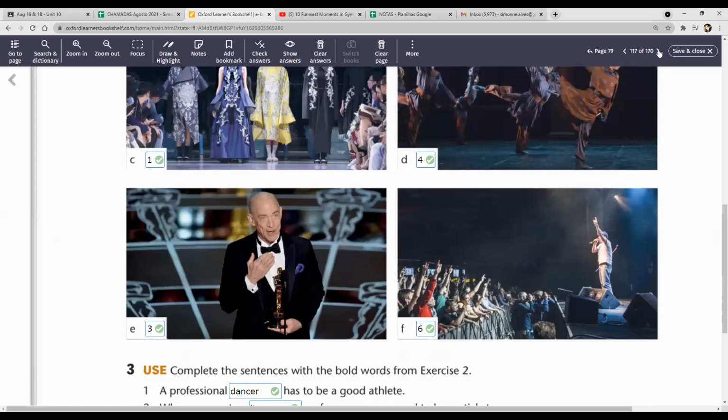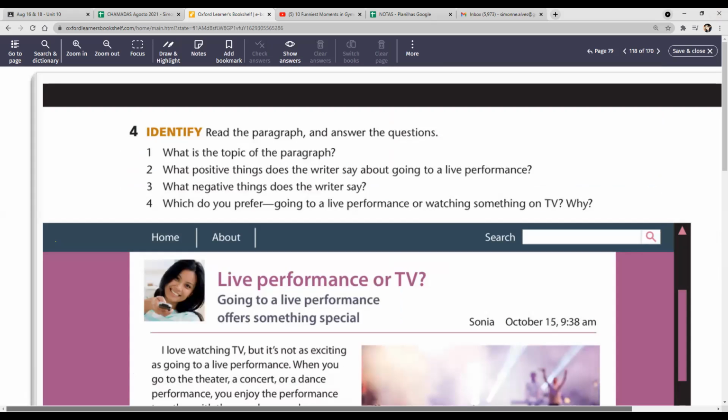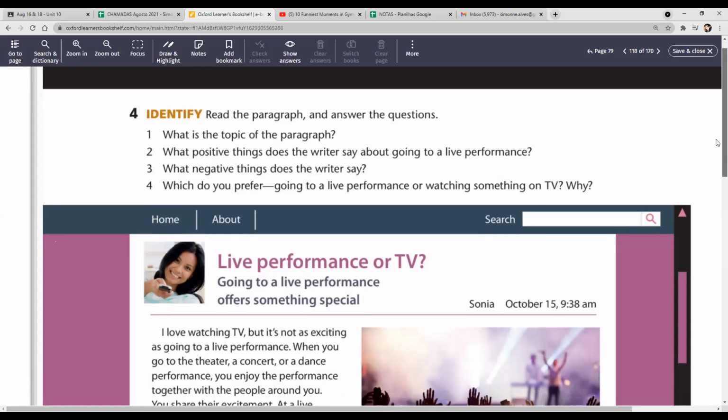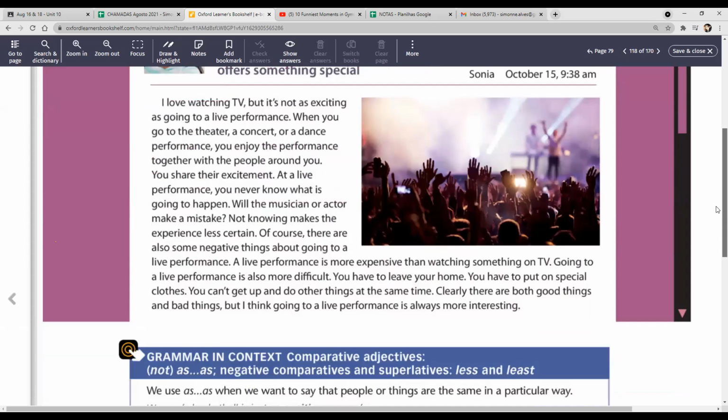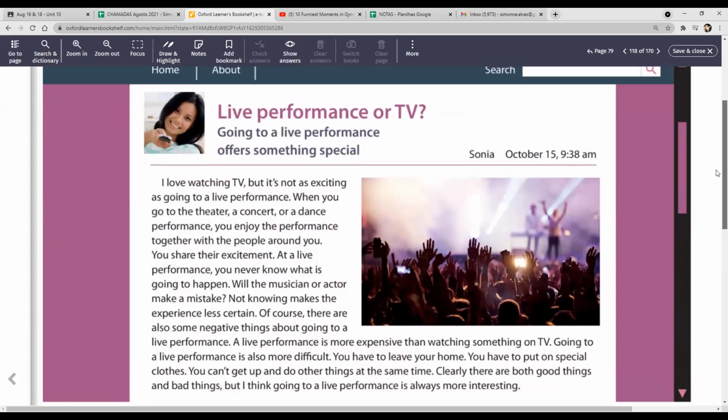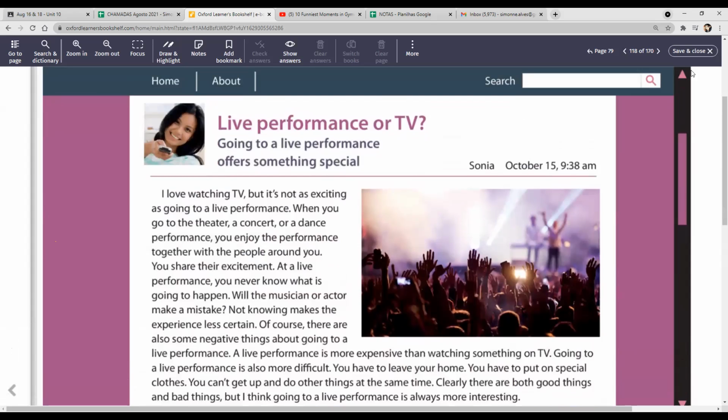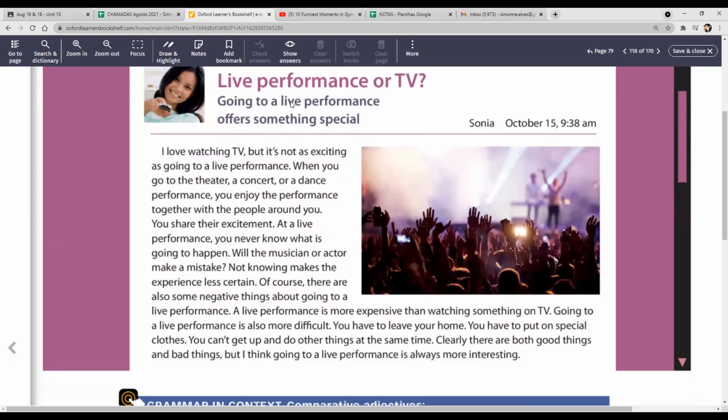All right. Now let's go to the next one. Take a look at the first part here. Read the paragraph and answer the questions. So here we have this paragraph. Look, it's a small paragraph. It looks like a page, like a site, a blog, right? As you can see here, it has the name of a woman and it has a date. So it's like a blog entry. Okay? And the title is Live Performance on TV. Going to a live performance offers something special. So apparently she's writing about the experience of going to a live performance.